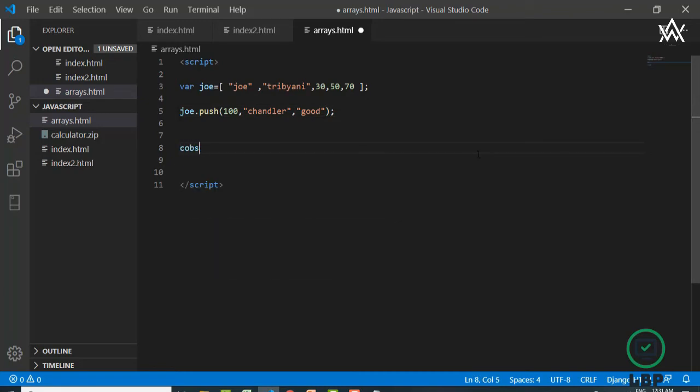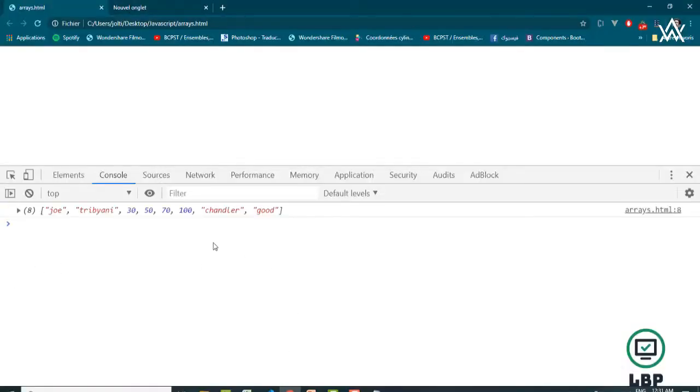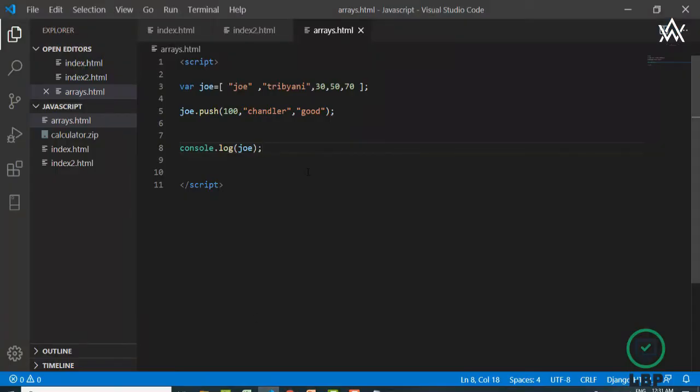So I will console log. Why did I delete the console log? I don't know. So I will type here Joey. I will save and go back to my browser, and I will refresh, and now I have 100, Chandler, and good. So I can add the number of elements that I want.